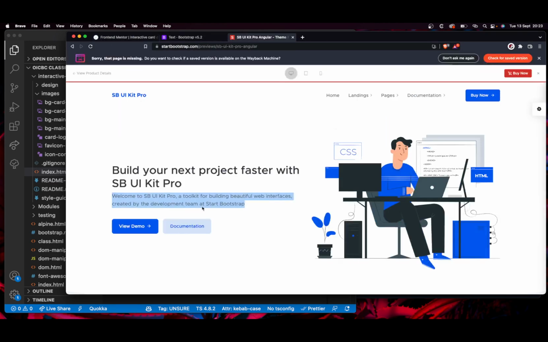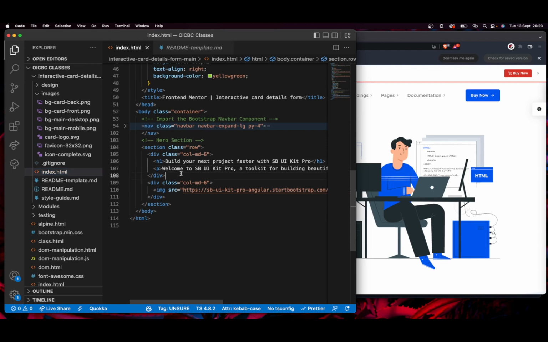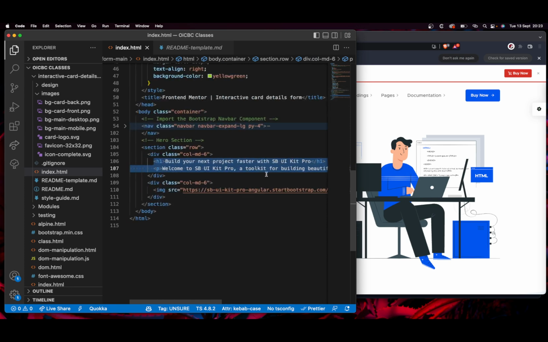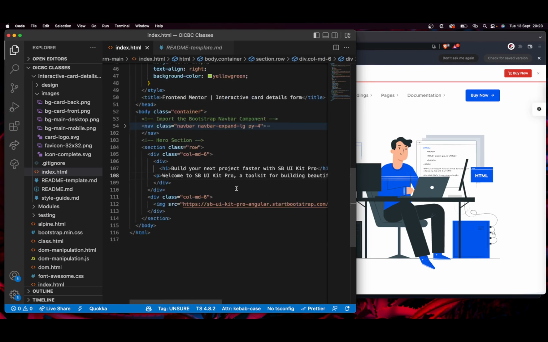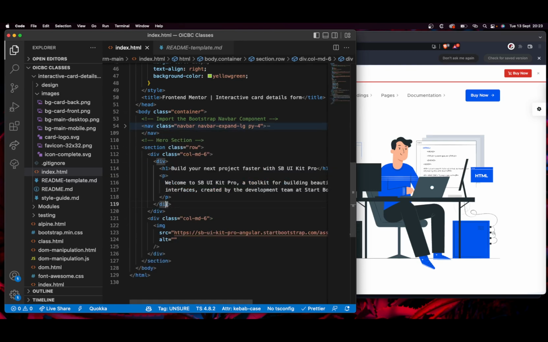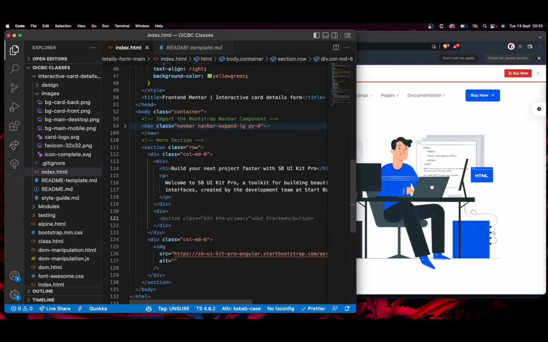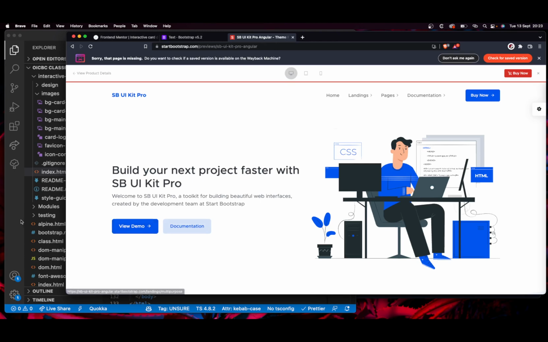So that's for the two buttons. We have 2 buttons. So let's just wrap these two guys in a div so that we can style them with the button in view. So let's create another div for the buttons. So we have the second button, view demo and documentation, right?